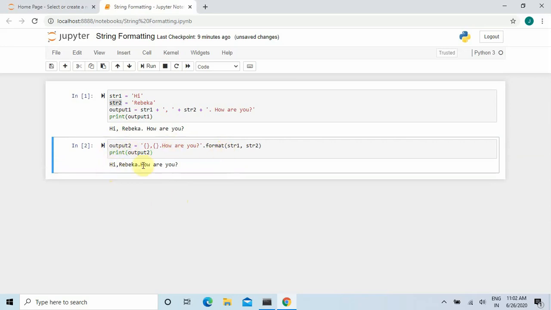Now since you can see here that there is a gap after the comma and the full stop, so if you want to add a gap after the comma, you can add a space here, and if you want to add a gap after full stop, you can add a space here. So again, if I run this, you will see that yes, this is the same as the first one.